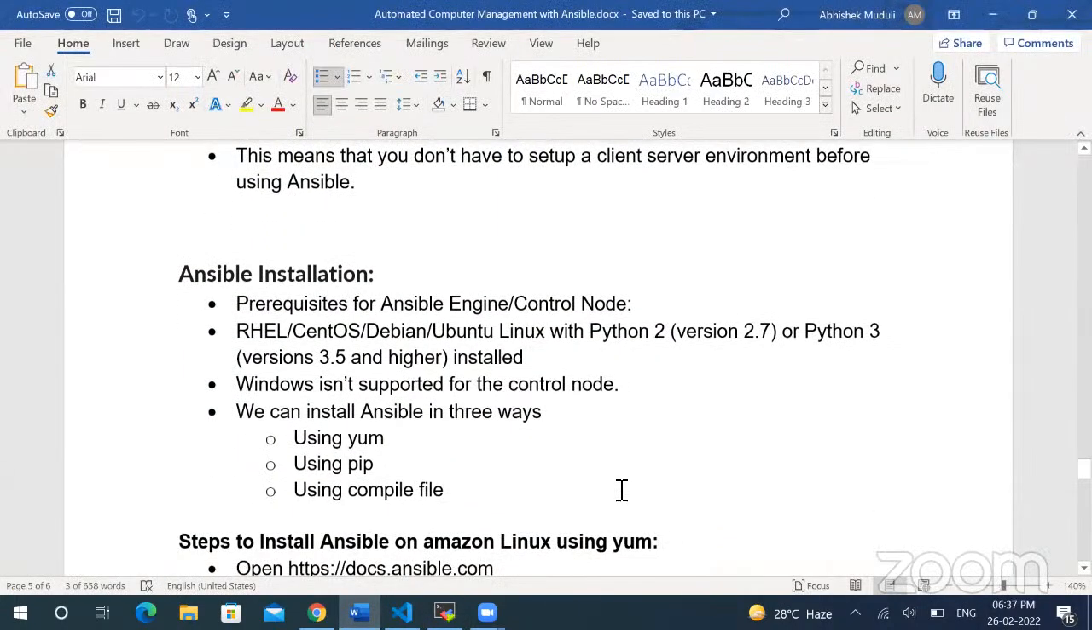Before I show you the installation, there is a prerequisite in order to install Ansible. The prerequisite is for the control machine. The control machine can be Red Hat Linux, CentOS, Debian, Ubuntu, any of the Linux flavors. But as of now, there is no way we can configure the Ansible controller on a Windows machine. Your managed node can be a Windows machine, but you cannot install Ansible on top of a Windows machine. Okay, so this is one point that you should know.